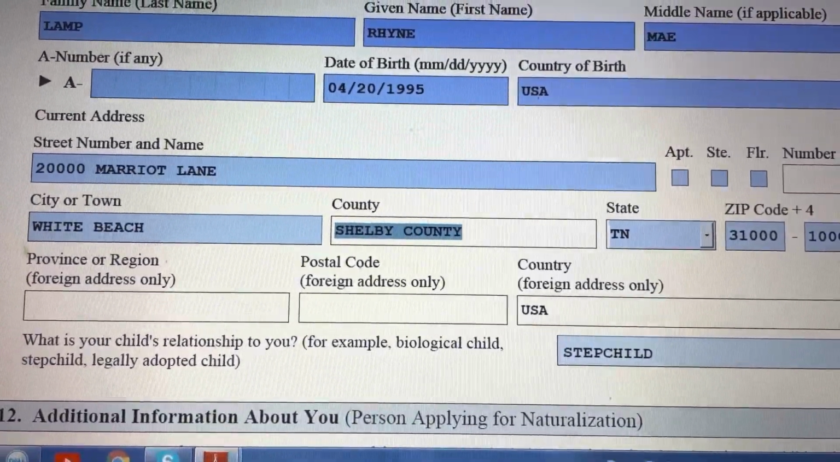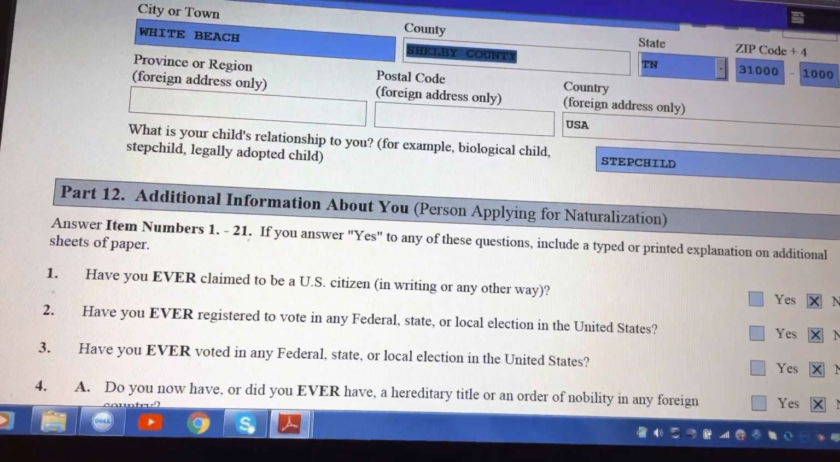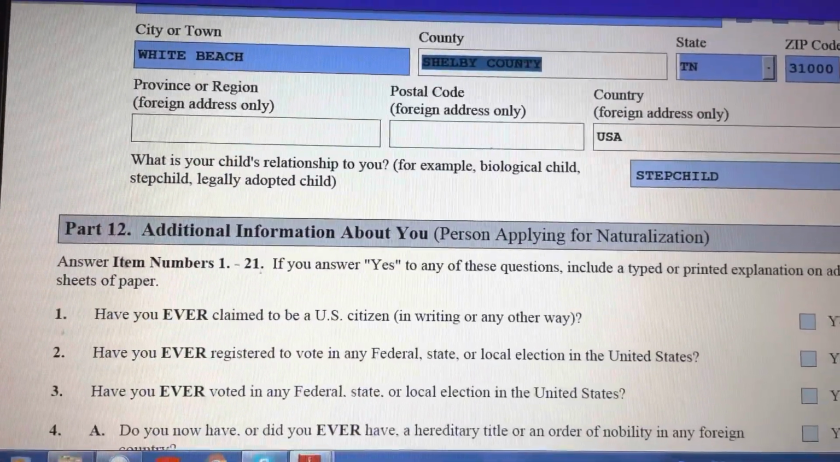Anyway, I showed you already how you do that. Then here, what is this child related to you? So I put it there, stepchild.